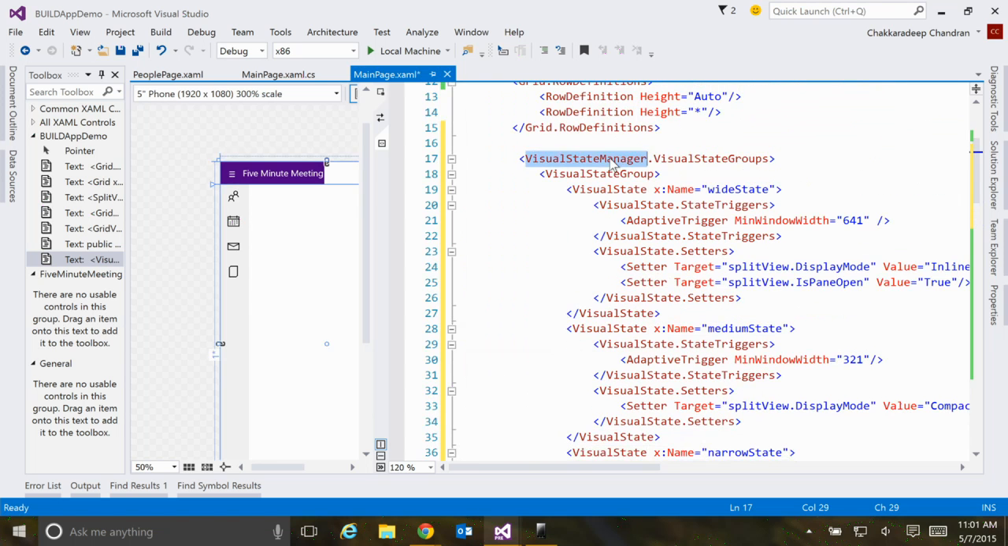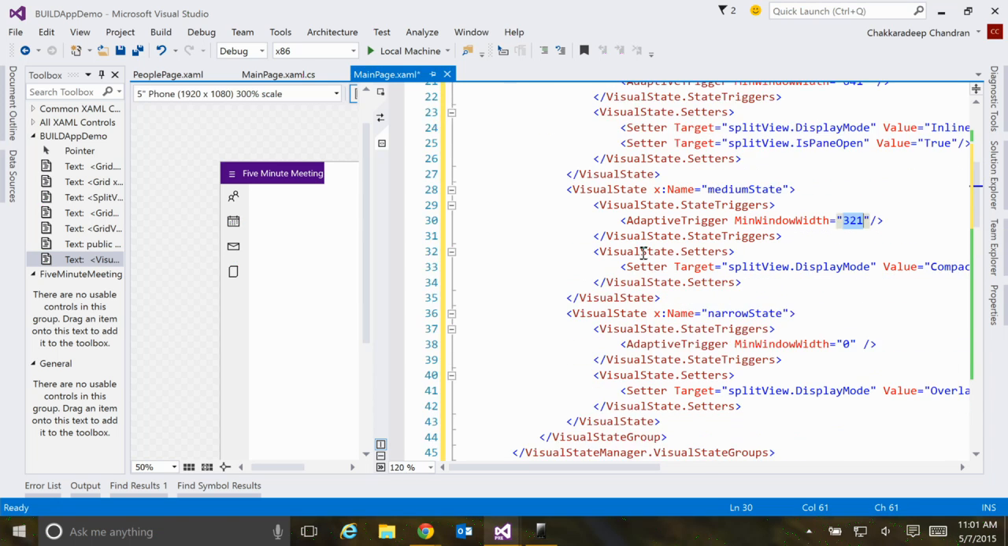So the visual state manager has visual state groups. In the visual state groups, I'm creating a wide state, medium state, and narrow state. The wide state trigger is when my window width is 641. So I'm putting in my own calculations to say 641 seems like a minimum width that I need for a wide state. For a medium state, I need around 321. For narrow state, around 0.